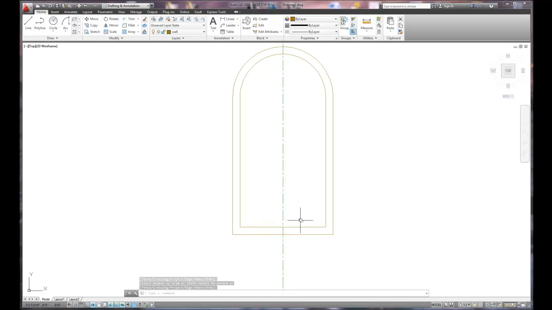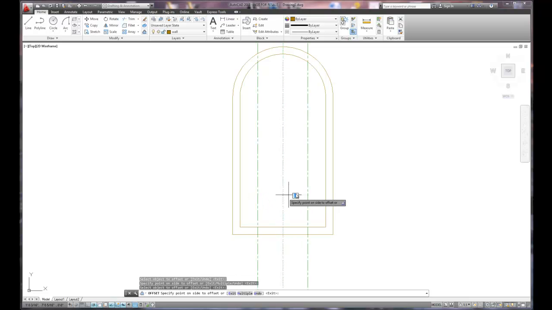We need to put a doorway in. So for the doorway, I'm going to use the center line and offset it. Okay, we know that the width here is about 4 foot wide, so we're going to offset this 1 foot to each side. Again, using the offset command, we'll type in 12 inches, or you could type in 1 with a single quote. We're going to offset the vertical line to the left and to the right 1 foot.